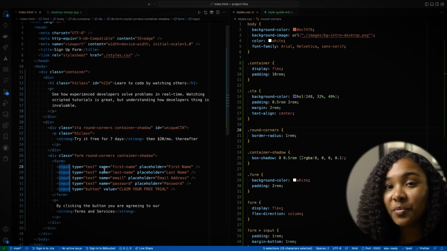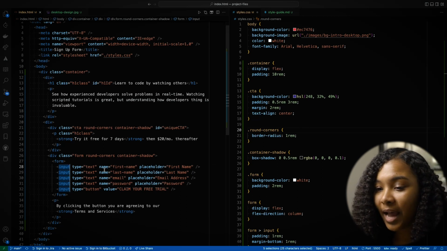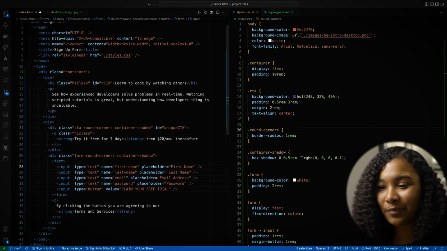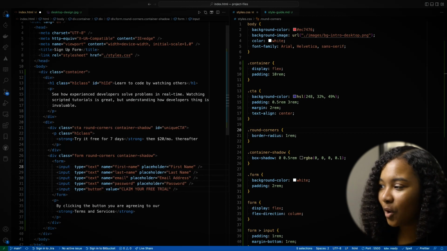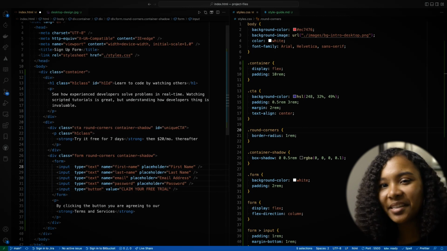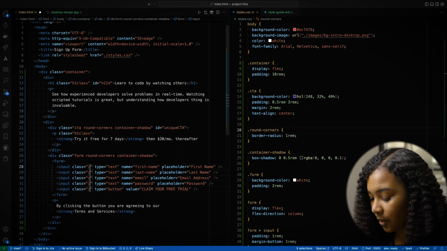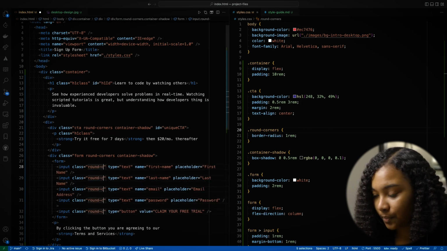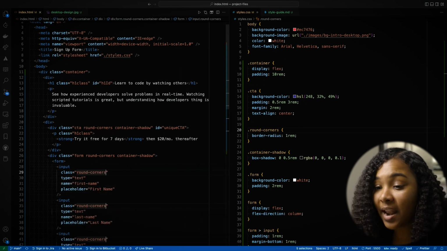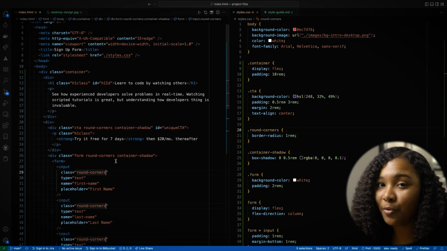Why this is really cool is because I can then just press the right arrow and type something into all 5 of them, so I don't need to go back and write, oh, class is this, class is that. I can just literally type it once. I can go class equals round corners and click save, and now all 5 inputs have rounded corners.